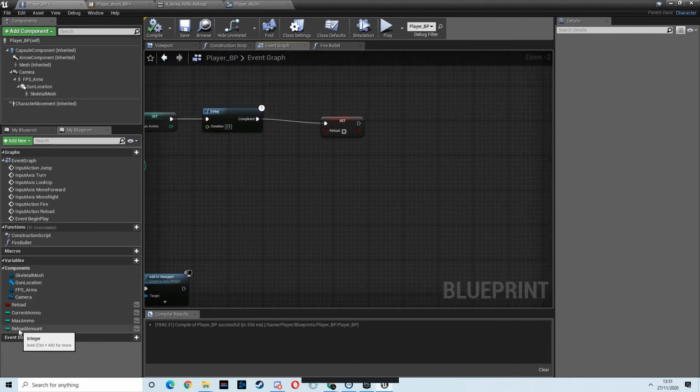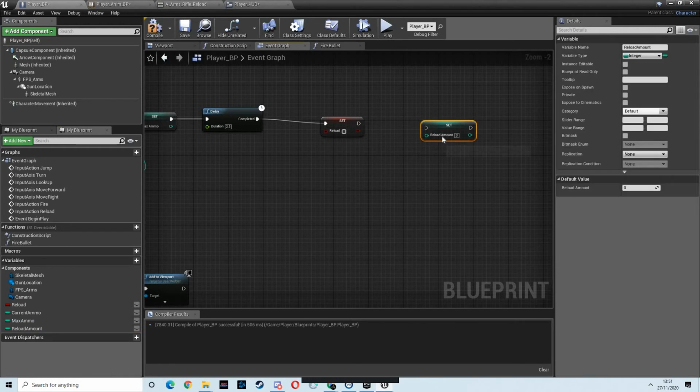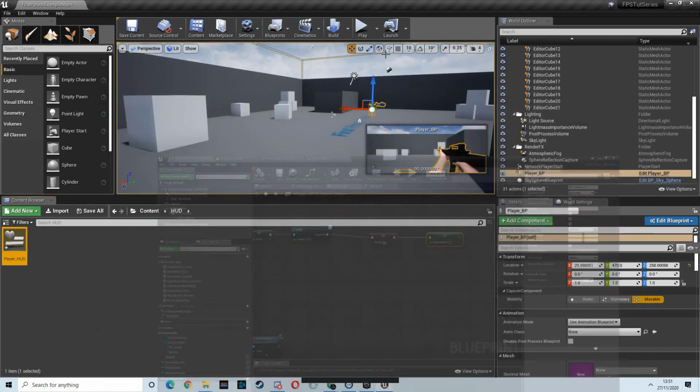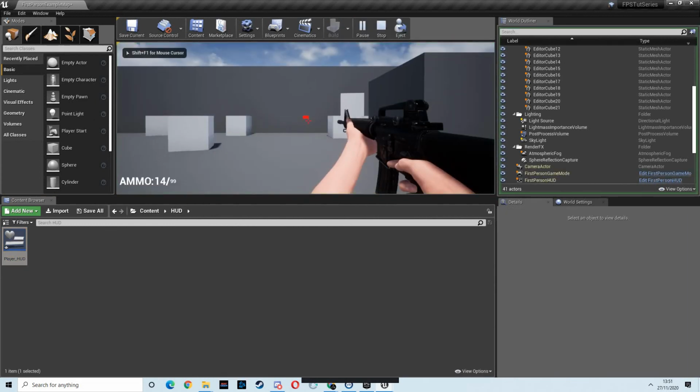So here, let's just try and put reload amount set to 0. Reload amount set to 0. Compile. Let's see if that helps us. I think that's going to help us.